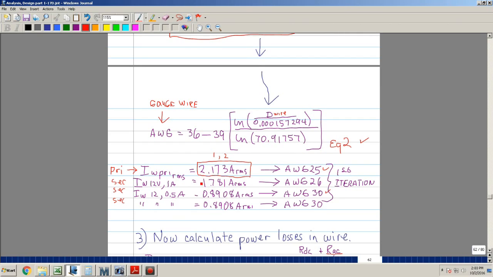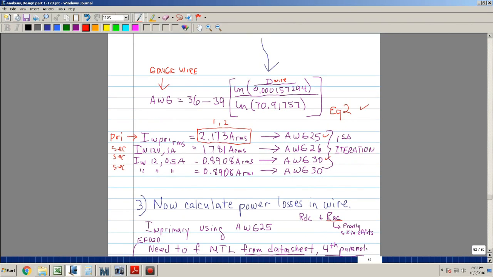And if you plug in these other currents into 1 and 2, you end up with a wire size of 26, 30, and 30 for the secondary windings. Okay, so this is an iterate. In other words, this is the first pass. You can go back and forth and change them. Typically, you can go up in value, make them bigger. But remember, you can't make them smaller unless you parallel wires.